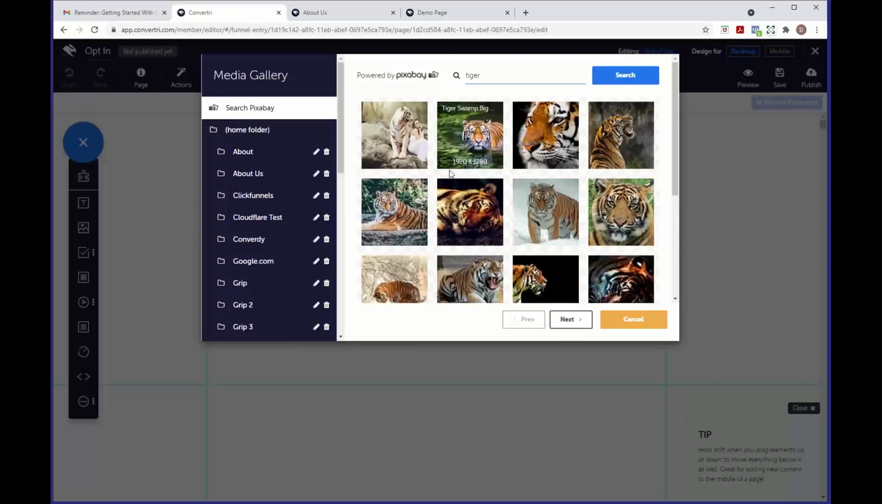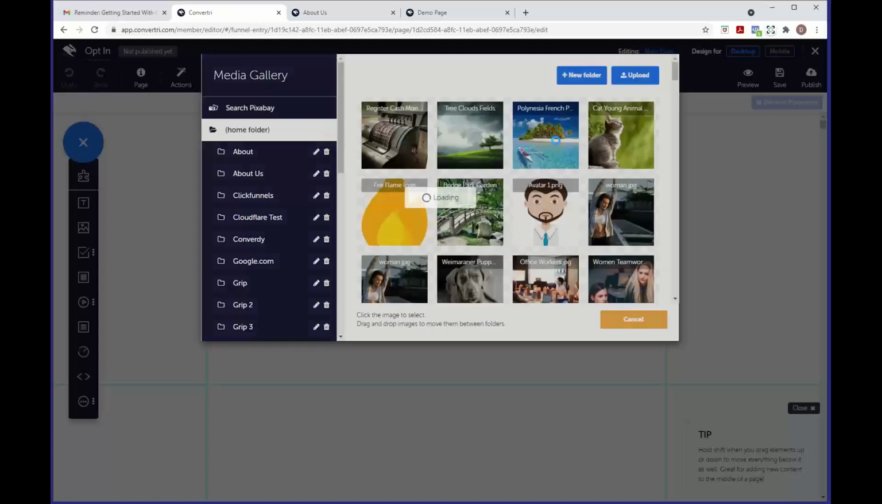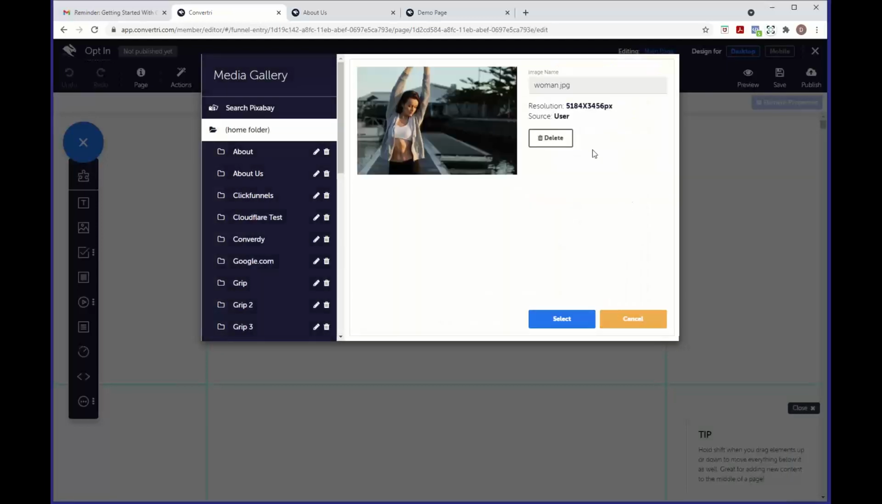Now, the only downside to this is when you're adding these to your pages, the resolution is capped at 1920 by 1280. That is the maximum size that a Pixabay integration returns. So instead, we're going to make the most of Convertri's super fast loading speeds, and use an image with much higher resolution because the page speed won't actually be affected by that. So I'm going to go back to my home folder and choose my image. As you can see, the resolution is far greater than you would get with the Pixabay images, and this won't slow the page down in any way.